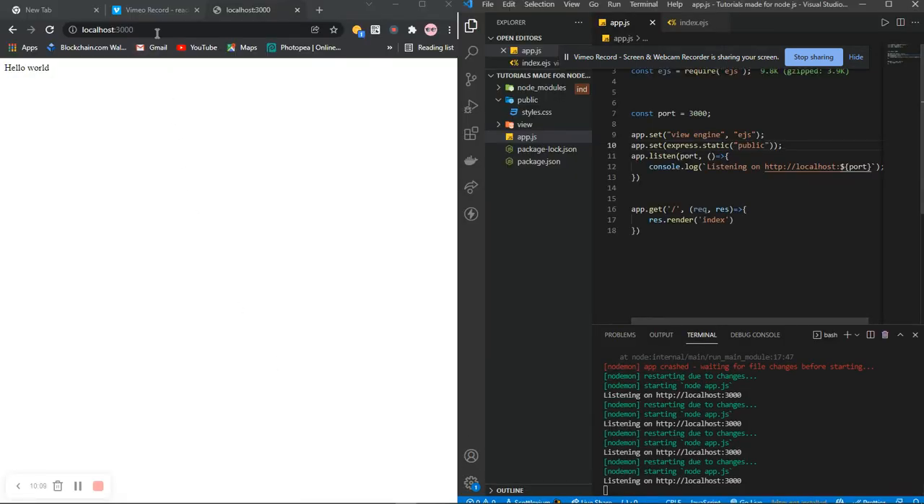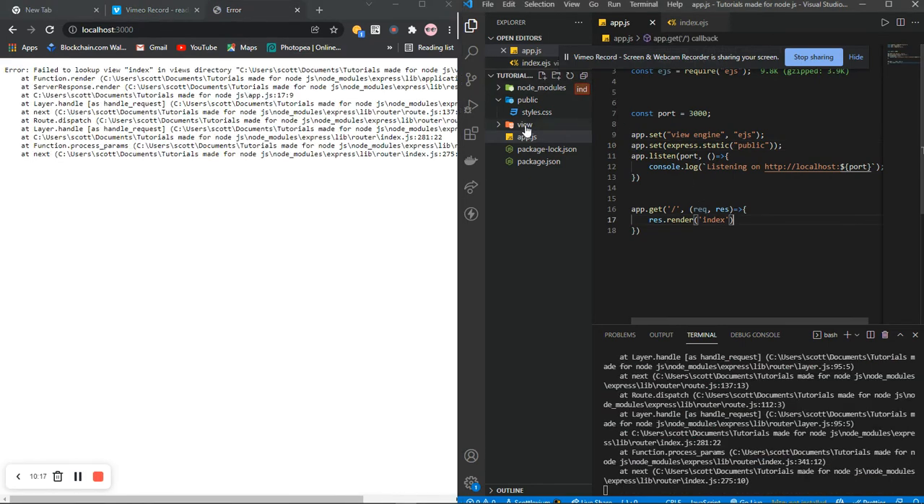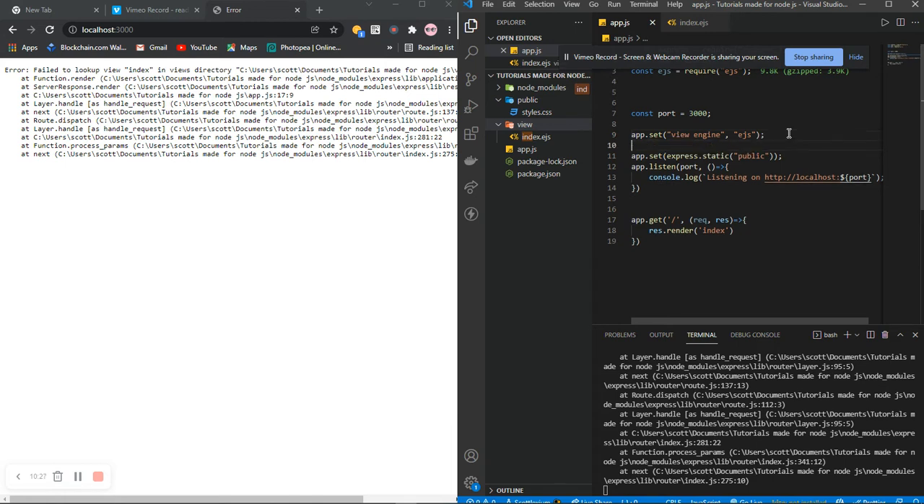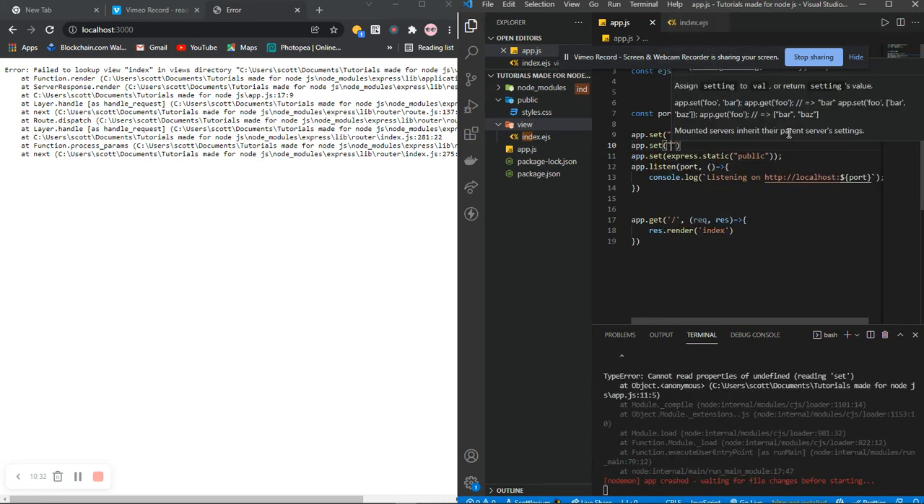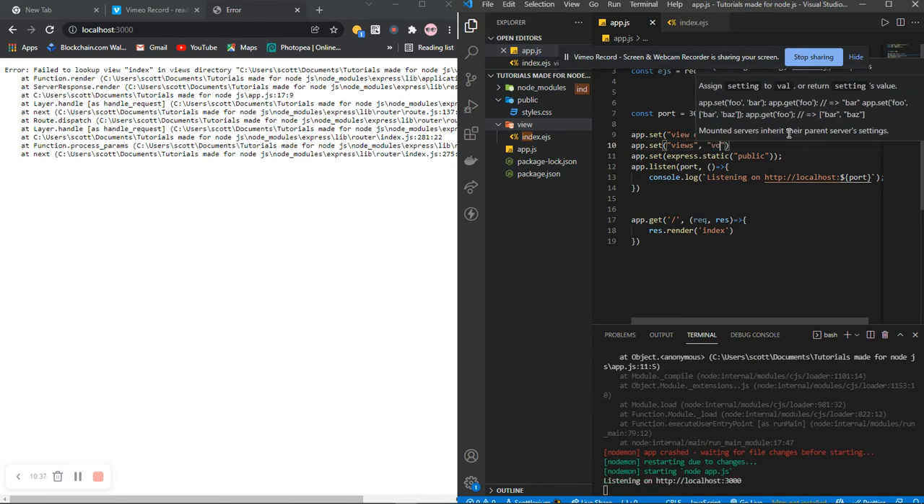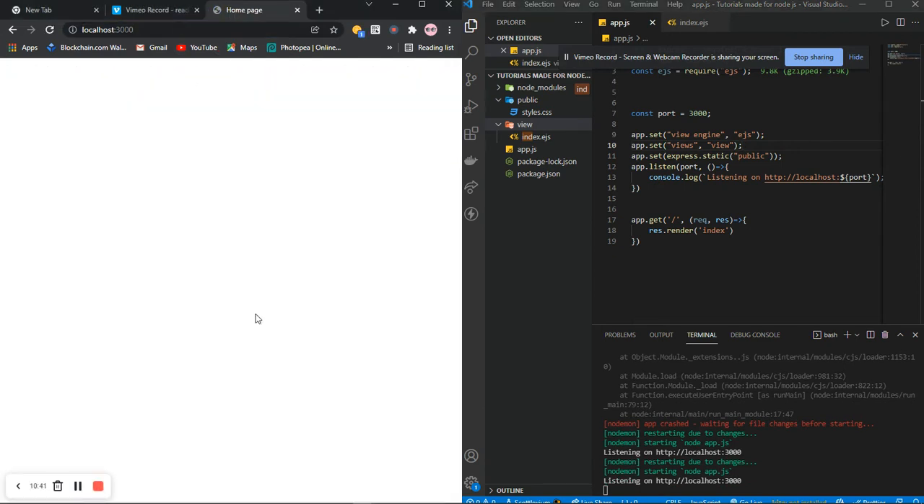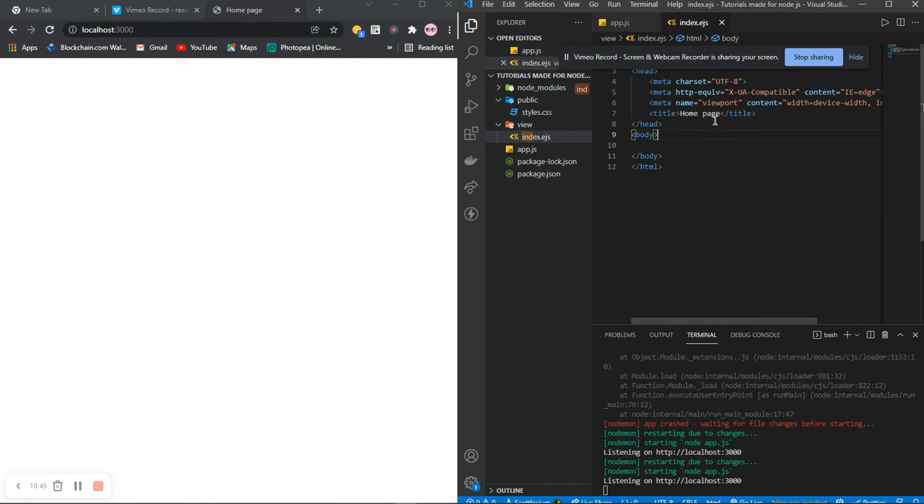So let's try again one more time and let's see. So it fails to look up index.js. Okay, so we didn't tell Express to look up the views folder. For that, we need to set views. I want Express to look up the views folder for us. So let's refresh. This should work. Okay, good. So right now we have our blank home page, as you can see here.